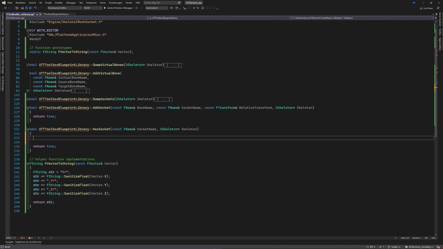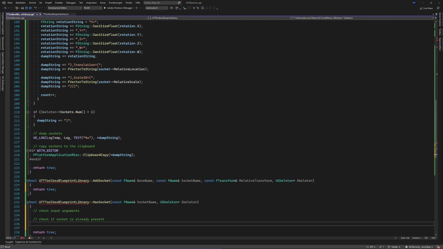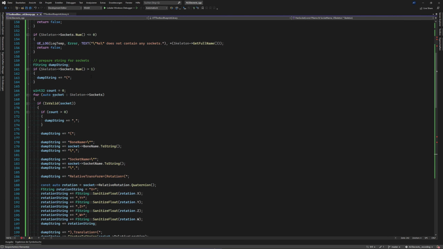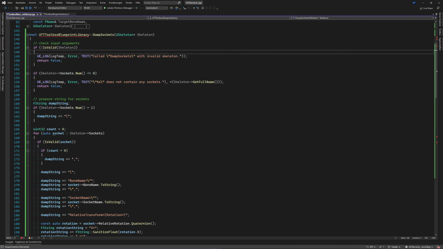Let me get the code. So this time we will introduce check input arguments like usual, because that's way better for you to follow. Do this at first. Here, check input arguments. Check if socket is already present. And for that, we will use the following. Check input argument, and here we can also get the error message from above.